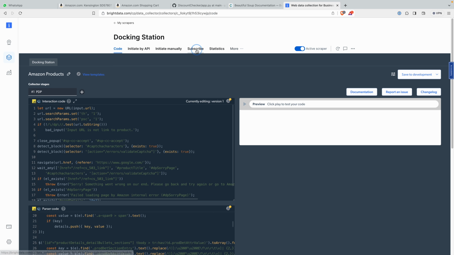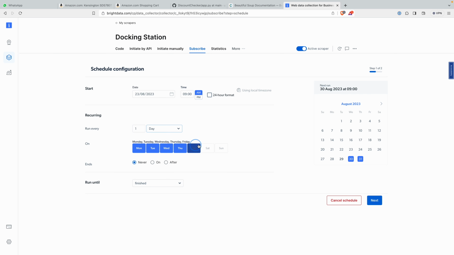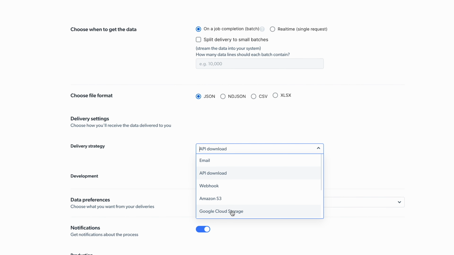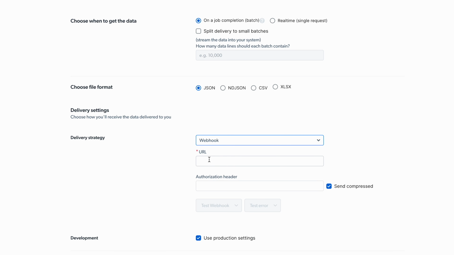We can schedule Bright Data to run the scraper every day at 9 AM, for example. We can then choose how we want to receive the data. We can set it up to write the data to an S3 bucket or download it as a CSV file. In our case, we'll receive it via a webhook. When the collector is done, it'll make an API call to our server with the data.